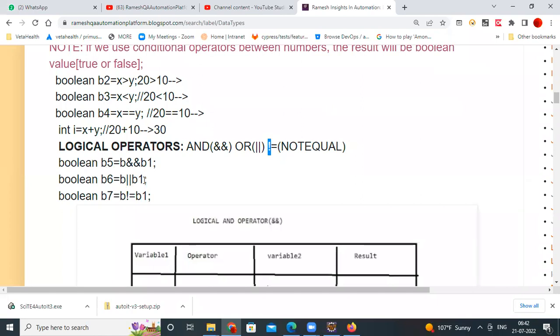Now B or B1. In the OR case, what I told you, if any one is true, the result you will get is true. Now here B is true or B1 is false. That means what is the output you will get? True. So you will get a true here.